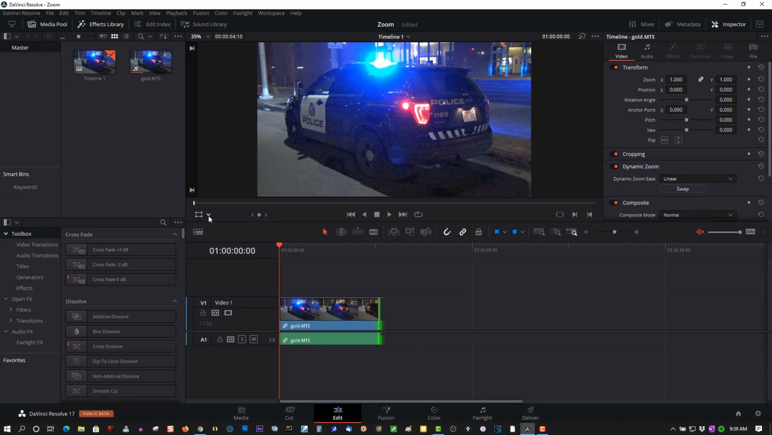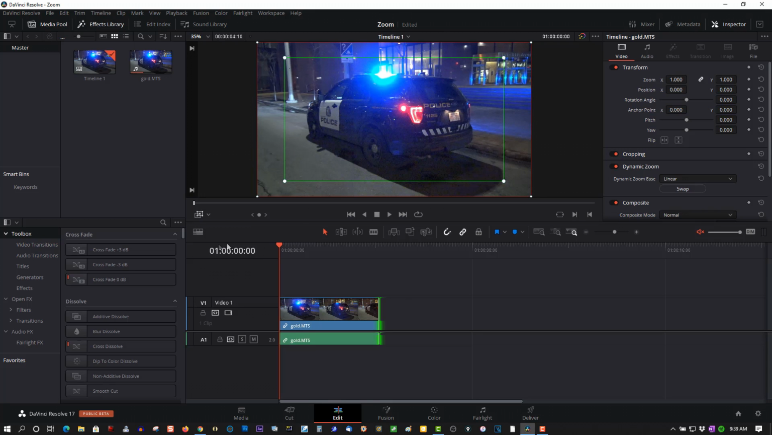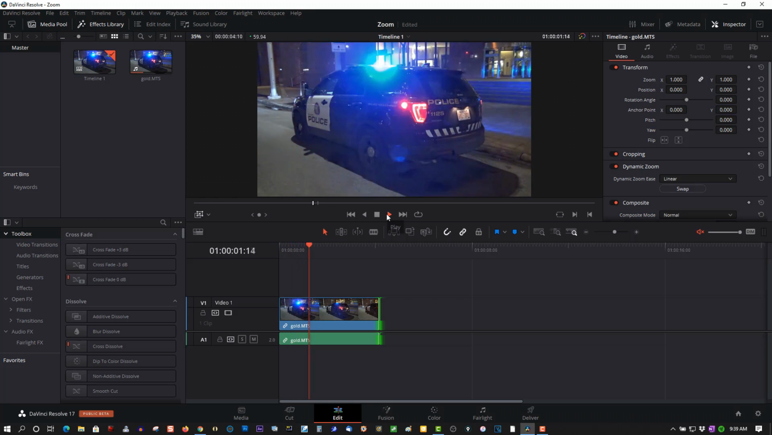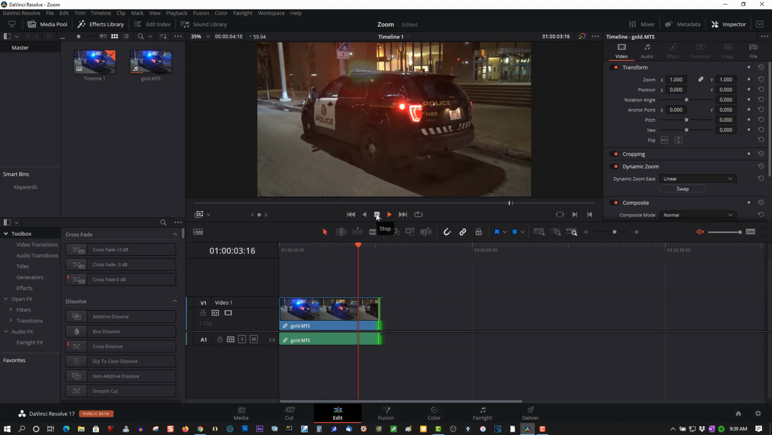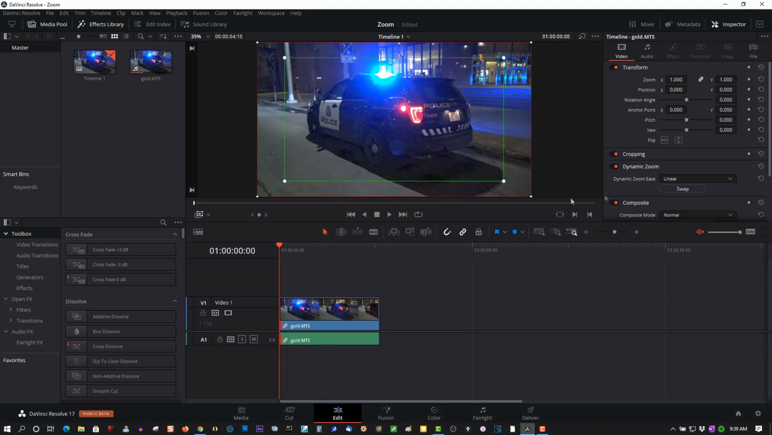So let's go to overlay here. Click dynamic zoom. Let's play it through. I'll tell you one thing here. The green box is the starting, and the red box is the ending. So let's play through. So we're zooming out. Now to change this, all you have to do is click swap. Now we zoom in.